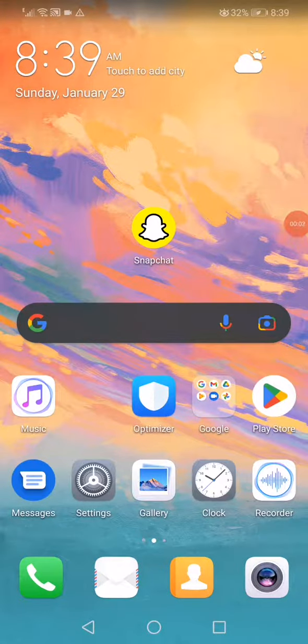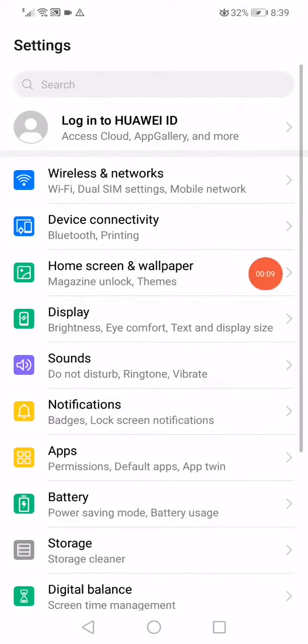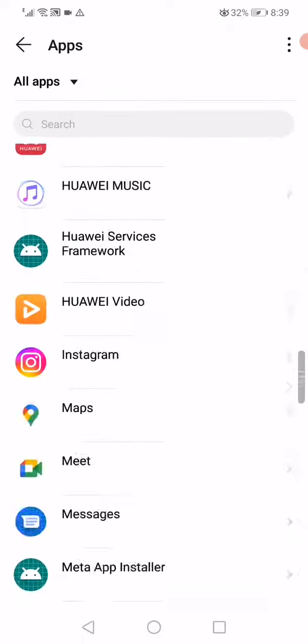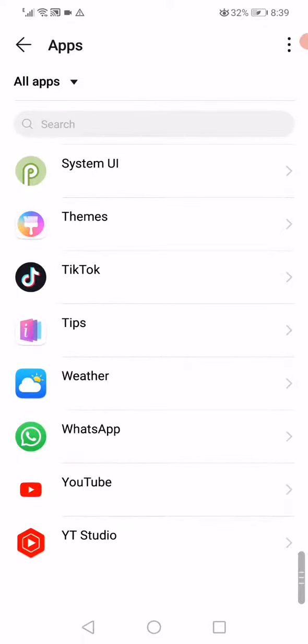How to fix Snapchat message updating. First thing guys, open the settings and then go to the apps manager. Go to the apps like this, and now on this page you have to wait a few seconds and then scroll until you find Snapchat.